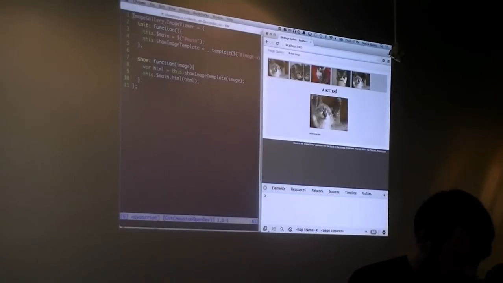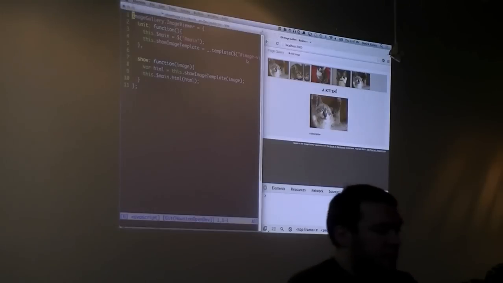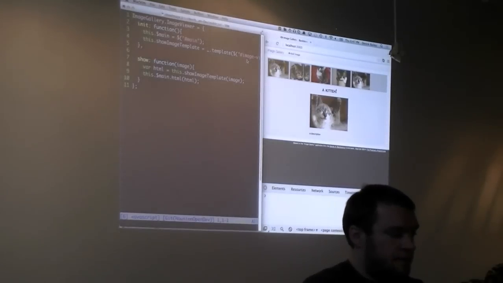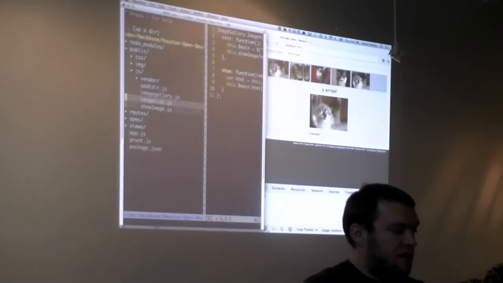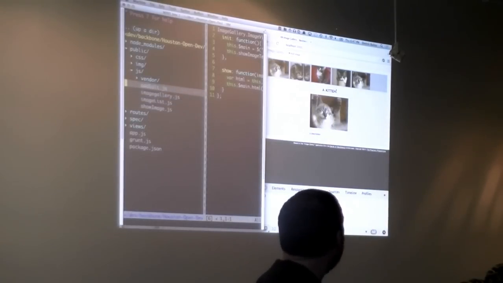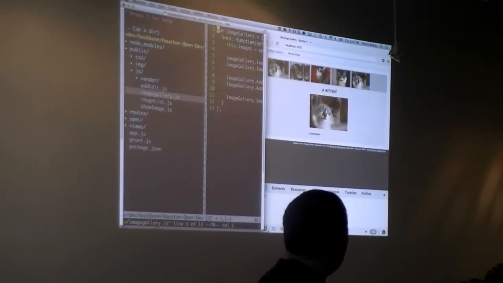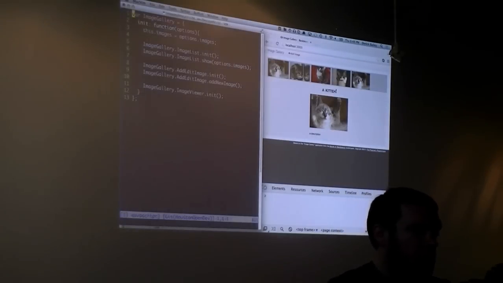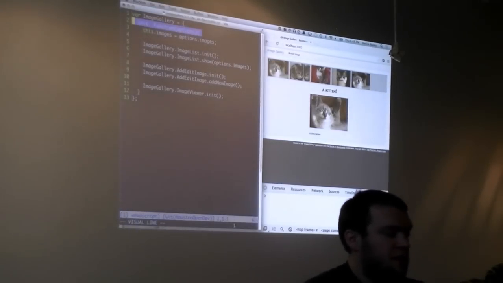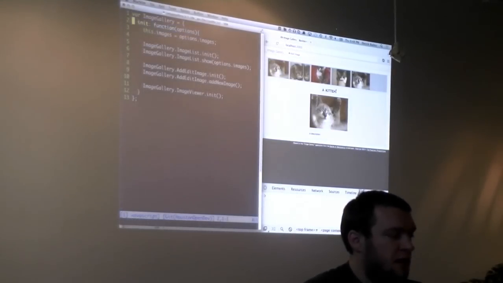So like I said, this is all written in jQuery right now. And it's a pretty simple little setup. I've got 4 different JavaScript files here. And the application starts in this imagegallery.js file, which is really just this one object literal with an init function.